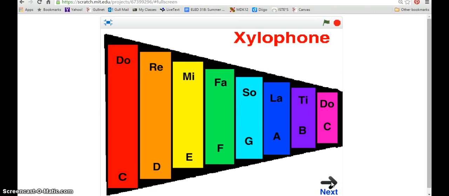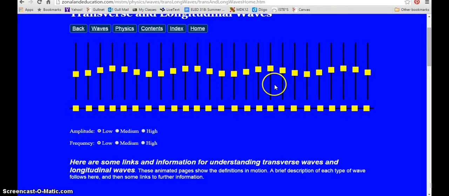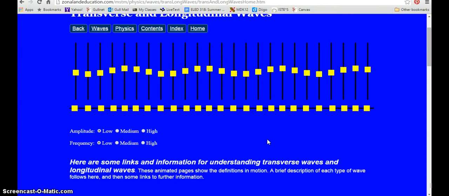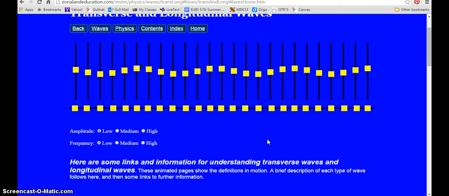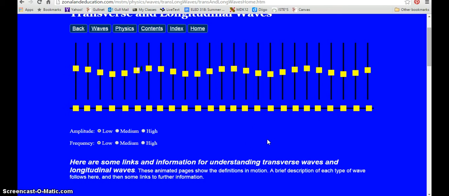Once you have tried all 3 slides, record any observations that you might have made. We will discuss this in class tomorrow. After completing that simulation, I have another simulation that I want you guys to explore.